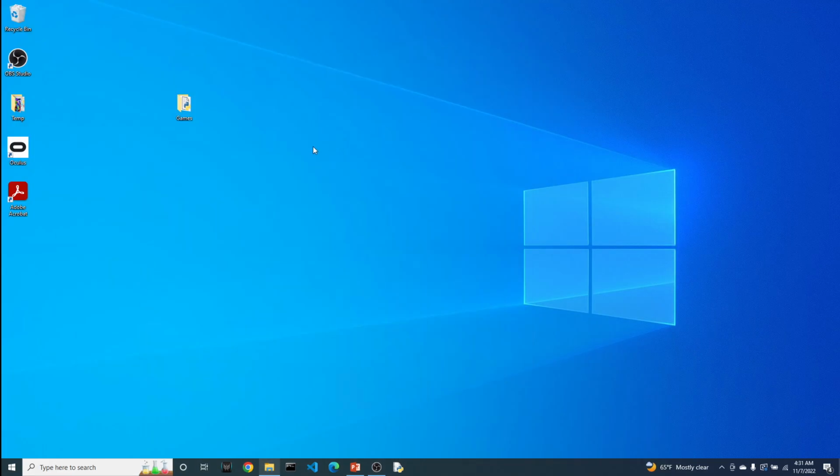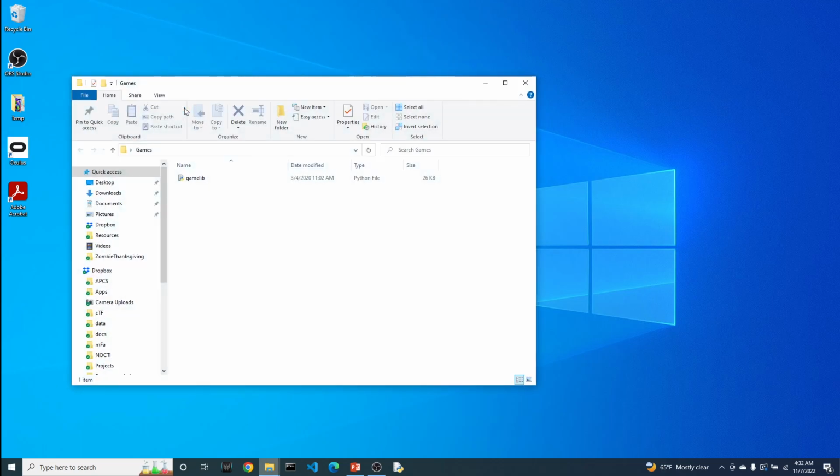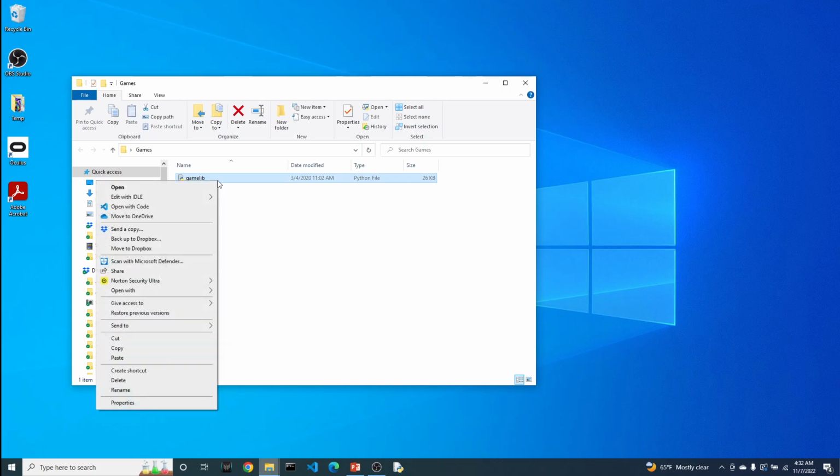If you haven't done so already, you should create a folder for yourself where you're going to store your game as well as any pictures and sounds. Inside this folder, you should have gamelib.py. As part of this video, there'll be a link as to where you can download it. Again, this is not something that needs to be installed. It just has to be downloaded and then placed in the same folder as you're going to have your game. So I'm going to go ahead and open this up.